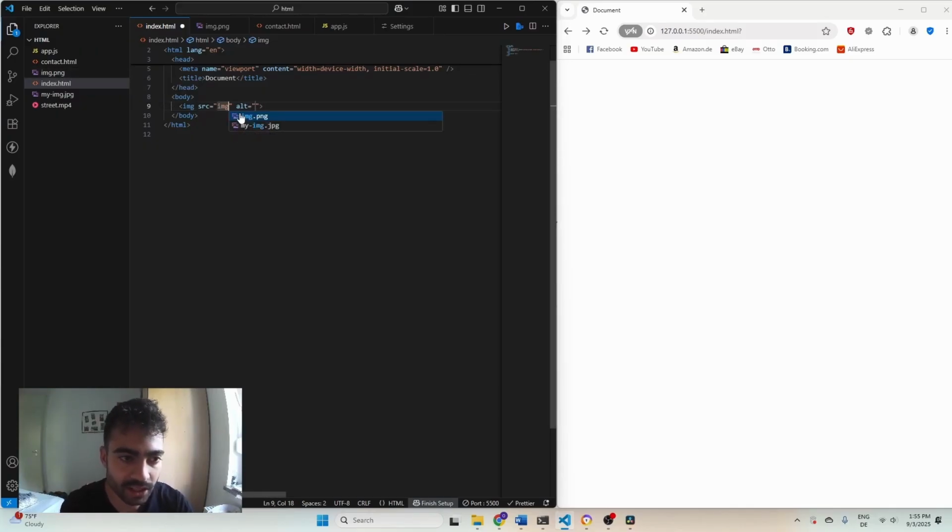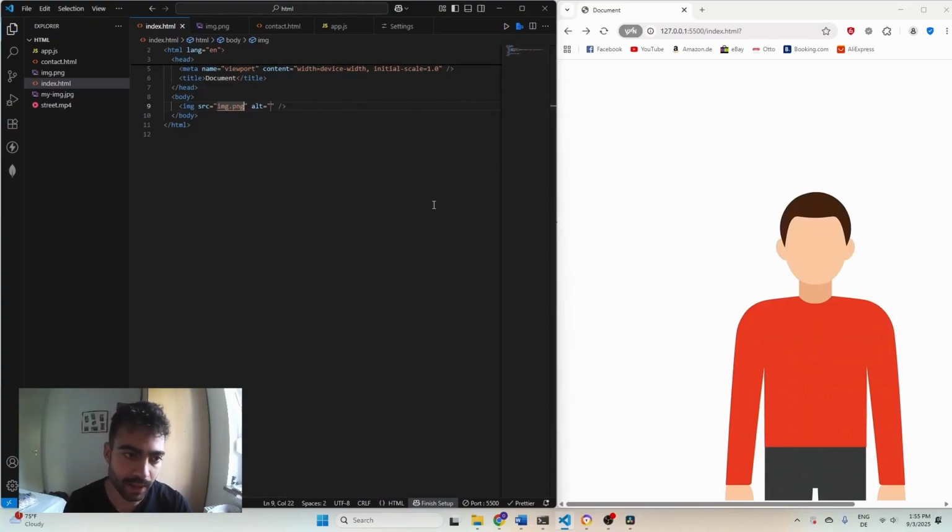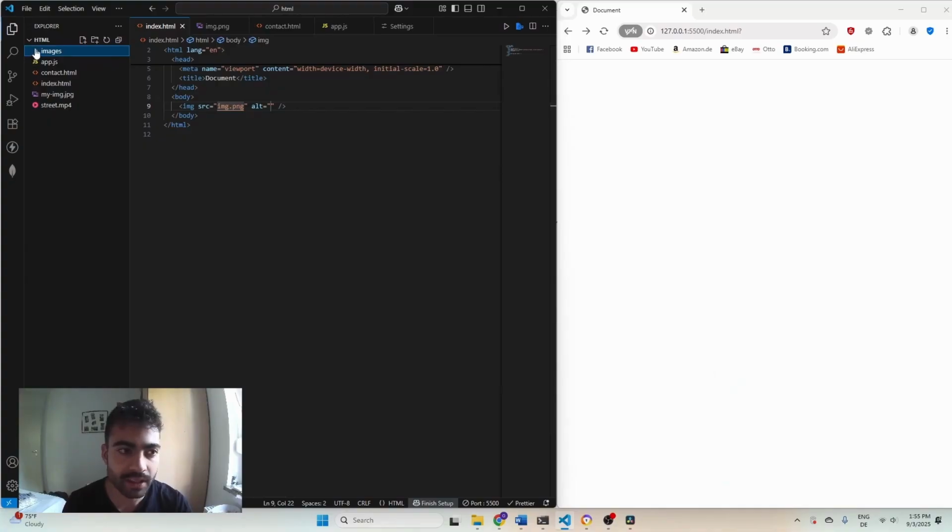So in this case, I can just say the image is in the image folder, and this will display the image. Now, what would happen if I created a new folder, called it my images folder, and dragged my image inside of it? Now we are not seeing the image anymore, because the image tag can't find the image at this location. So we need to define a location.